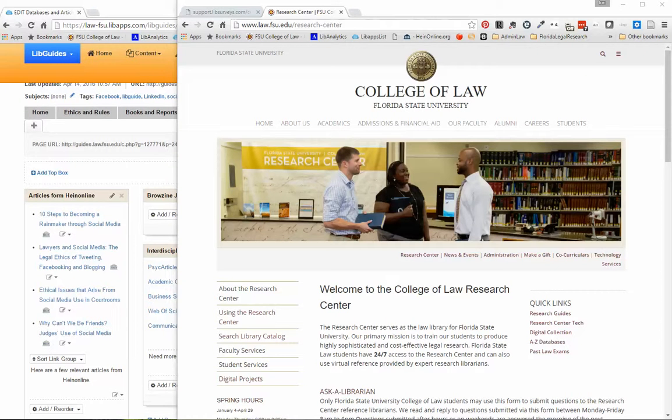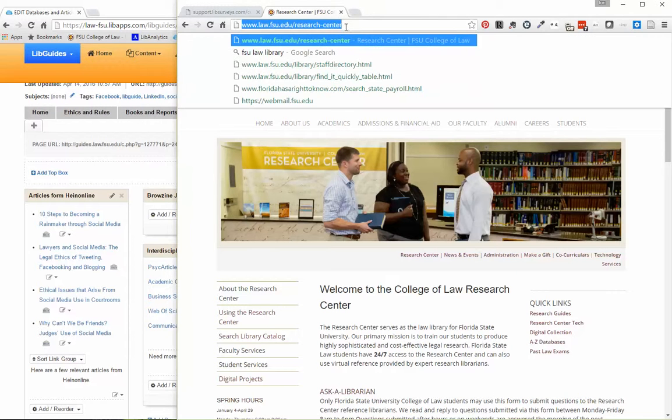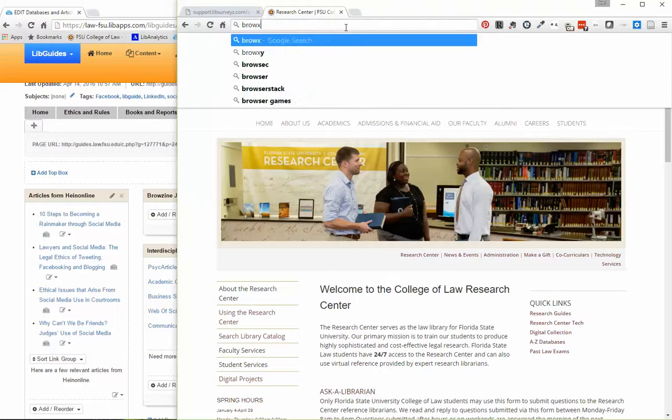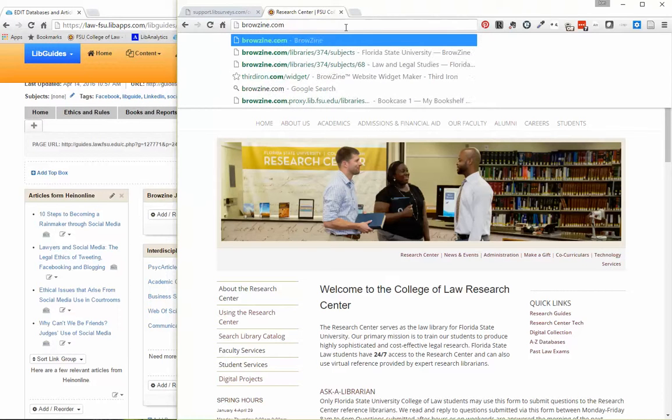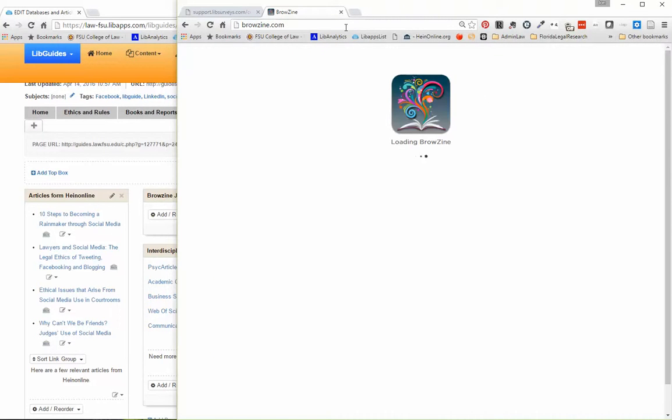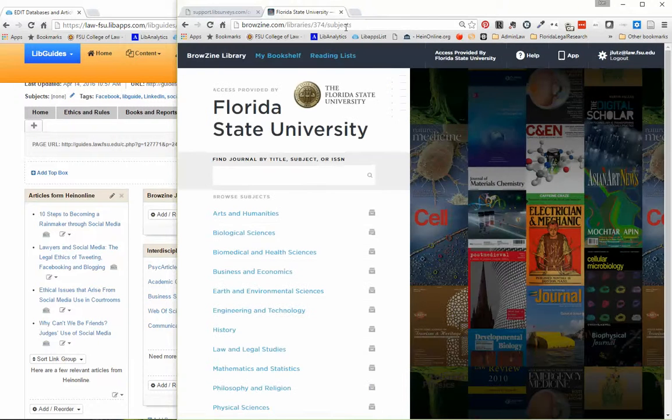This video tutorial will show how to add Browzine journal boxes to a LibGuide. First thing you can do is go up here and go to browzine.com. Mine goes directly to the Florida State University data.